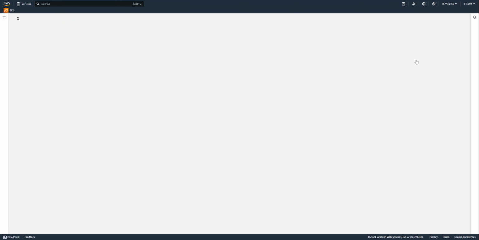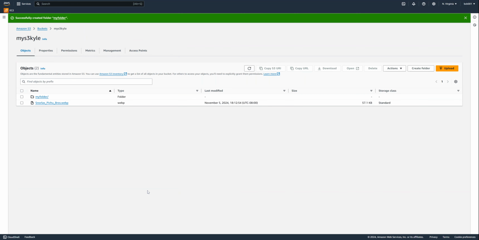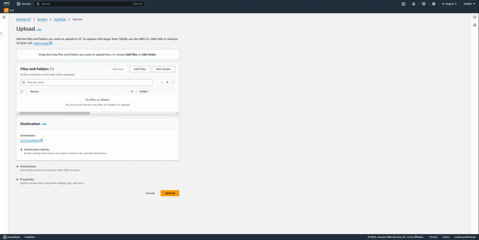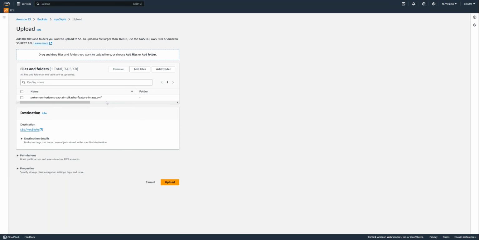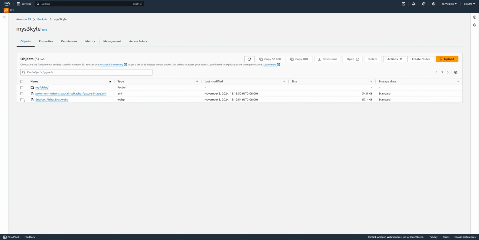Let's actually go ahead and create a folder to where we can start storing other objects in. So let's just call it my folder for now. And then we can just leave these for now and just hit create folder. And then let's actually upload another image that I have on here. Perfect. And then we can go ahead and just hit upload again. Awesome. Once that second one's uploaded, go back to close.